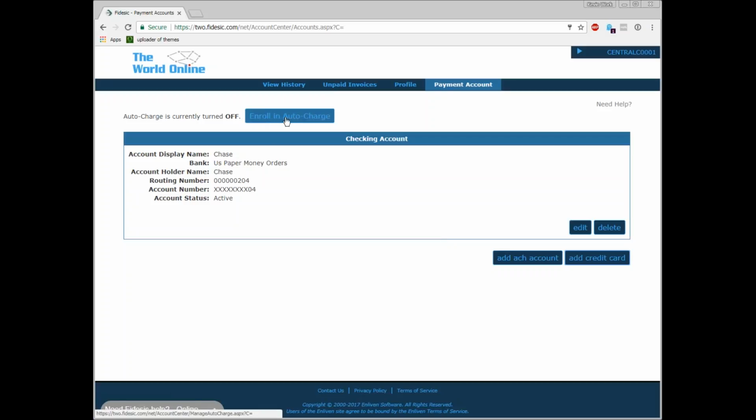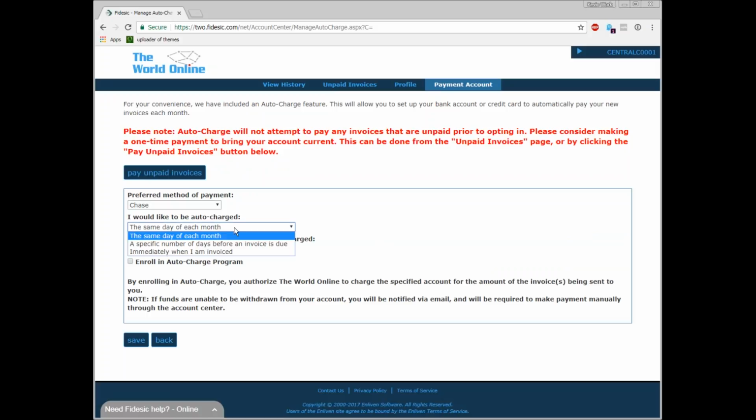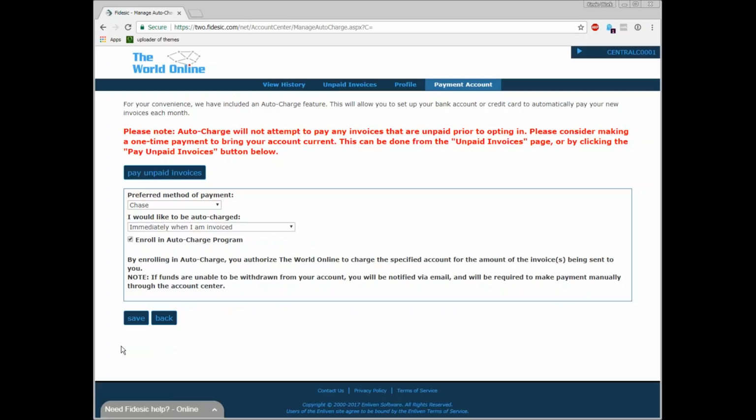They can opt in for auto charge as well, like I mentioned before. We can customize this page as necessary for you guys, but basically they pick the account they want to pay from. They pick how they want to be auto charged. So we can do the same day of each month, a specific number of days before an invoice is due, or immediately when the invoice hits the system. We can limit these options for whatever works best for your customer base, but basically they'll select here. They'll enroll, and then they will automatically issue payments to you at whatever terms they set up here. You guys will get the payment sent back to you, and they will get a payment receipt emailed to them when we actually process the payment.